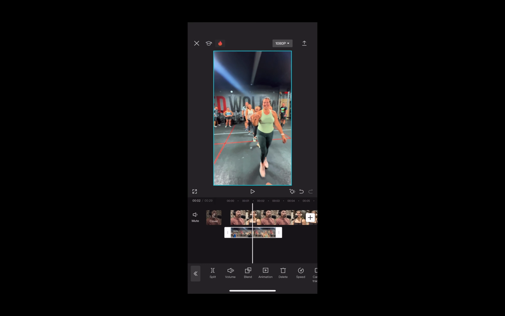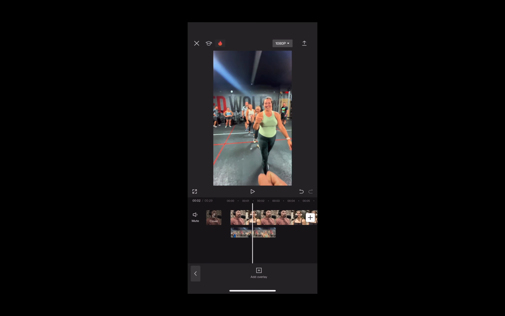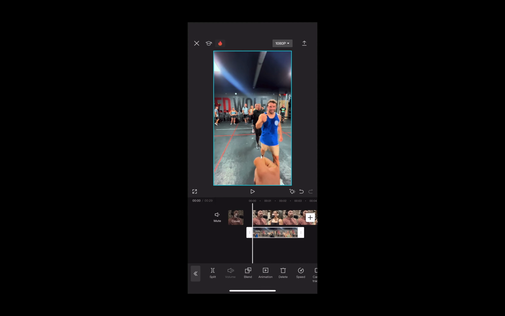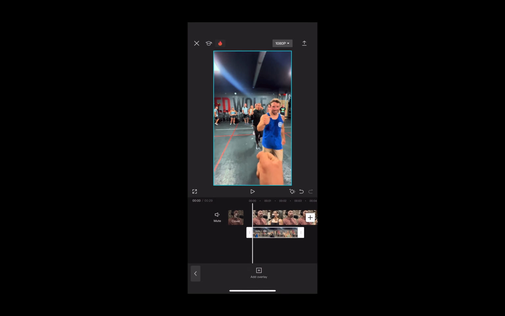Once that's in there, you saw how I made it bigger. You want it to fill full screen, so just press on the clip itself and expand it. And then I'm going to reduce the volume down to nothing, so that way you don't hear any of the background noise from the B-roll.